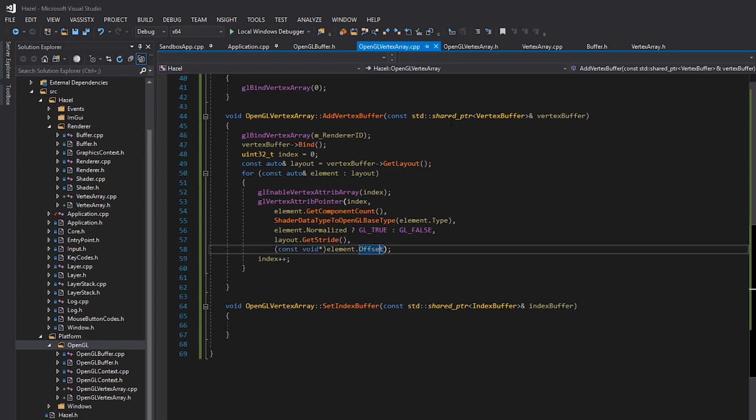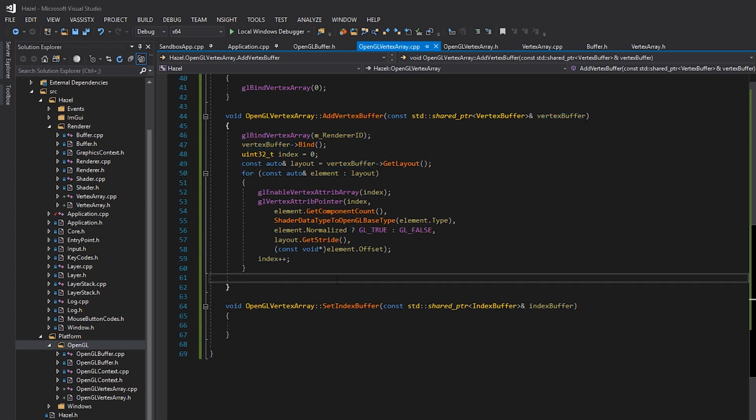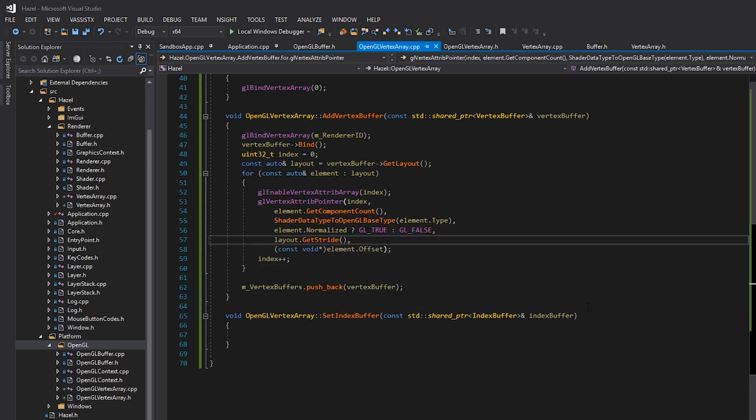All right, and that's it. That's literally all that we have to do. Obviously, I also want to actually add the vertex buffer to our list of vertex buffers. So I'll type in mVertexBuffers.push_back(vertexBuffer), okay? And that will just add it to our list of vertex buffers.